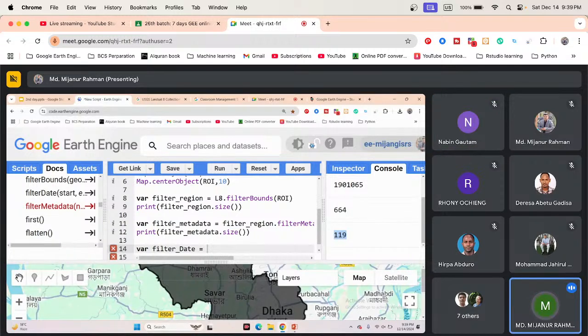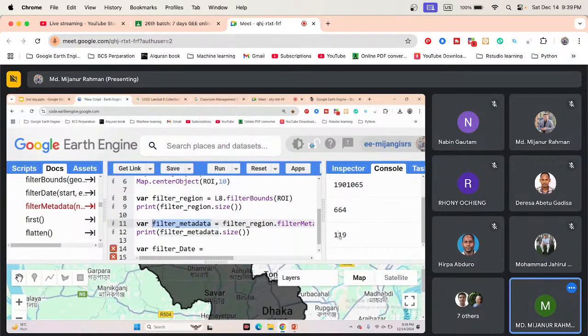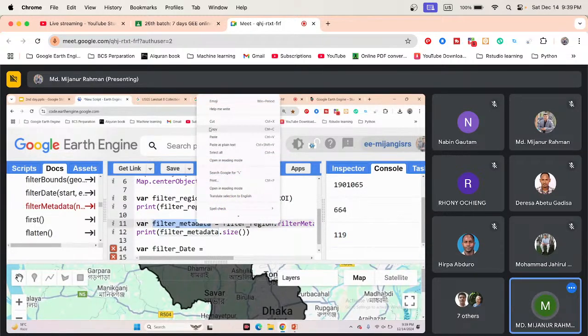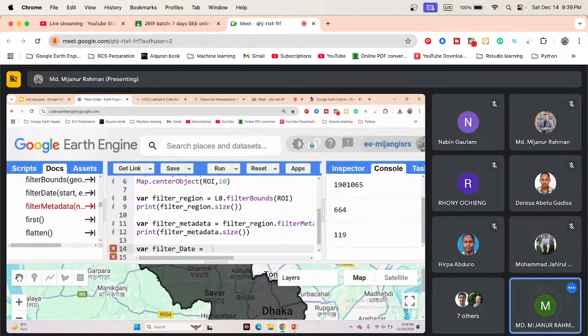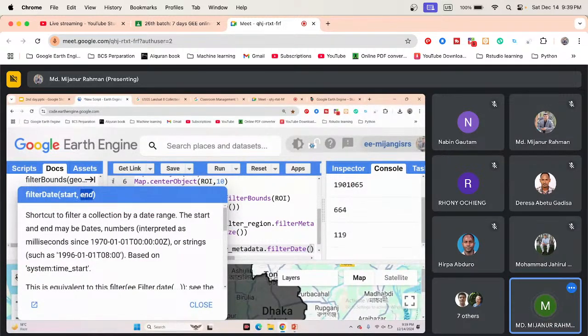So just copy the filter metadata, because I want to filter this collection of 119 images. I need only those images which are available in the year 2020. So I call the filter metadata, copy and paste it here, and then apply the filterDate function. If you check the arguments, they are the start and end. So what is the start?